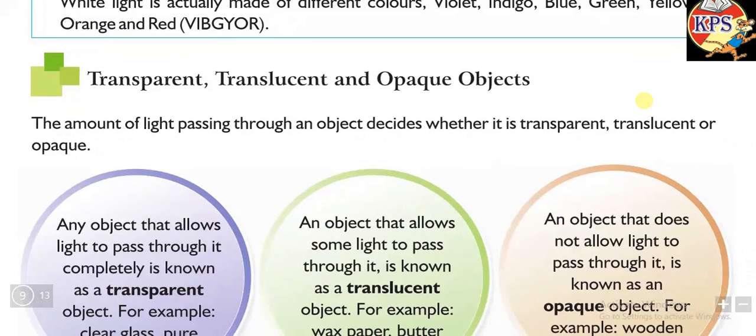So there are three types given. First is transparent, then translucent and opaque objects. So what is the difference between these objects? Most of the students know these things because they have already read them in class 4. So this is the brief description of these topics.